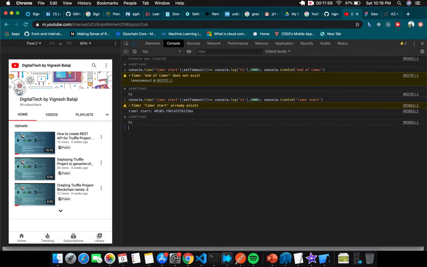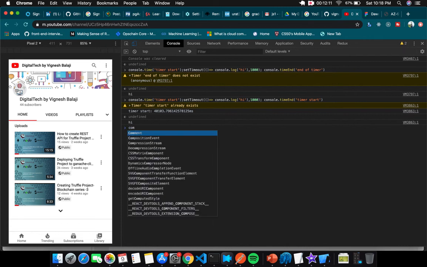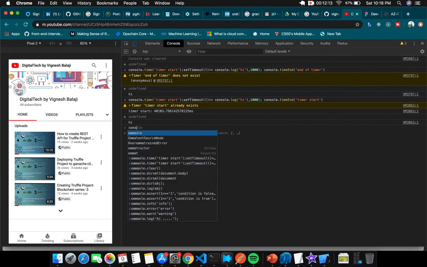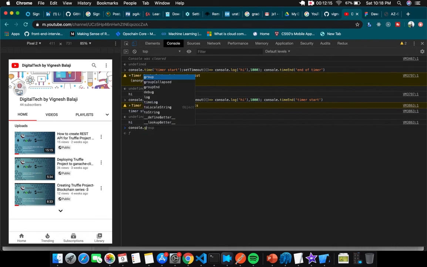So this is the timer, and as well as that we have grouping. Grouping is if you want to group particular console logs within certain intervals. It is pretty much similar to time. So console.group. Here also you have to give a name. Suppose, grouping.